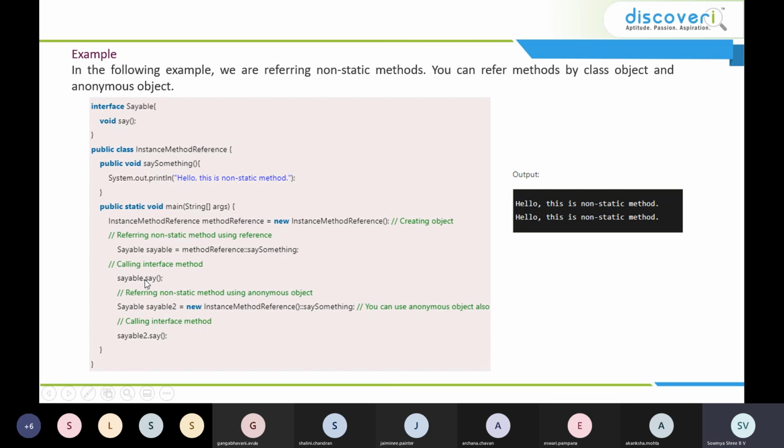Then I'm calling sayable.say, where I'll be returning hello, this is non-static. Here, for a non-static member, instead of taking a separate variable name and referring to it, you can directly use an anonymous object, meaning new instance method reference, and say something is the method which you are given here. Once you call this, it will return hello, this is a non-static method. Okay. This is with respect to a reference, and this is an anonymous object. Directly we are taking the new keyword here, meaning a new object.